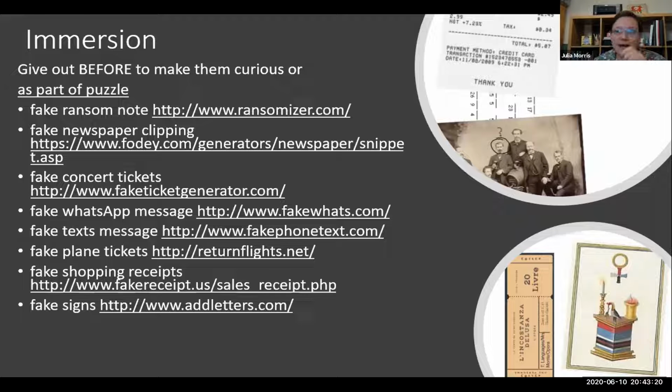And you could either actually print them out and put them around your classroom if you're in class, or even give them out like a week before and say, "Ooh, I found this mysterious train ticket, and next week we're going to find out who it belongs to." Or you can add it to your site.